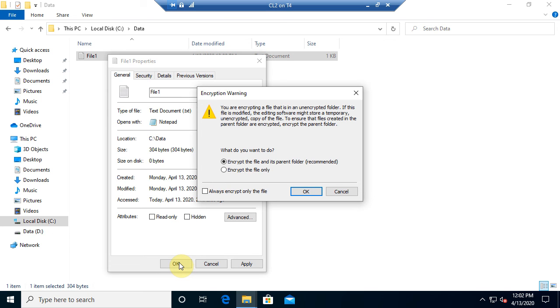At this point it's asking, do we want to encrypt the file and its parent folder? That would be the Data folder above, or the file only. Now we can also encrypt the folder and it will allow users to open the folder, but of course the idea is the files inside would be individually encrypted. All right, so I'm going to say OK to this.